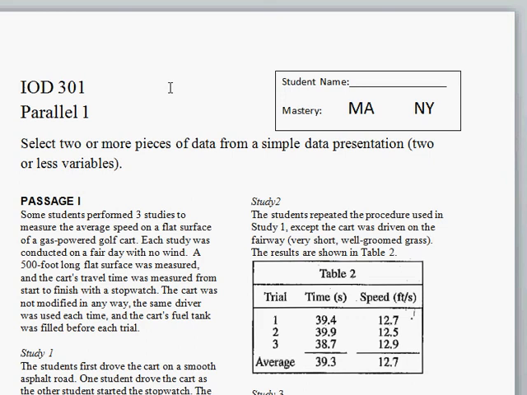Alright, welcome to the video explanation for IOD 301, Interpretation of Data 301. This is for the Parallel Assessment number 1. And this College Readiness Standard is specifically to select two or more pieces of data from a simple data presentation that would have two or less variables.